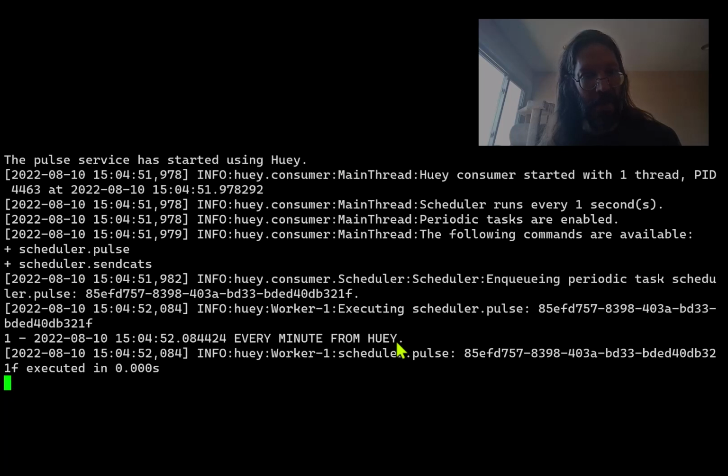Oh, not even right away. The first minute has to transpire before the first pulse comes. That is just a print statement at the top of scheduler.py that is not scheduled. I think every minute from Huey. No, that's one of the pulse ones. That actually is, in fact, you can tell because I put a counter in before my date stamp.